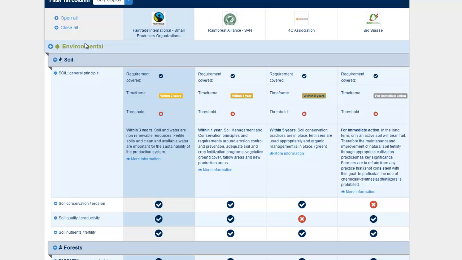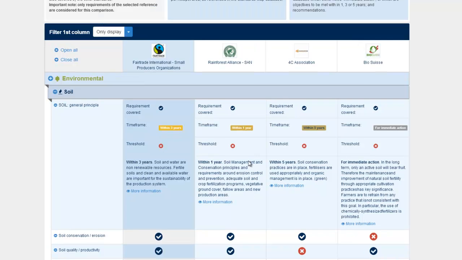So if I take a look at soil, I can see that the time frame for Fairtrade International seems to be 3 years. For Rainforest Alliance, it's 1 year. And of course, you have to look at the textual extract to see whether or not the requirement matches when it comes to the written form of it.